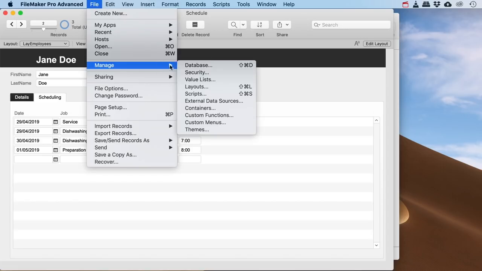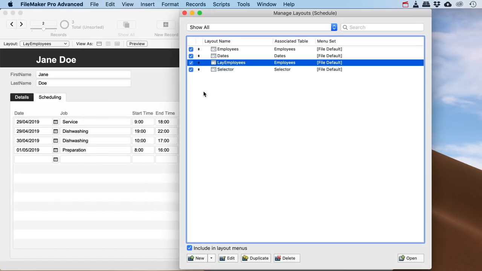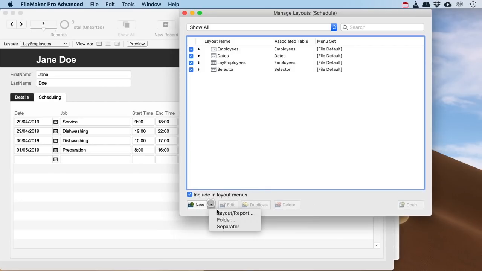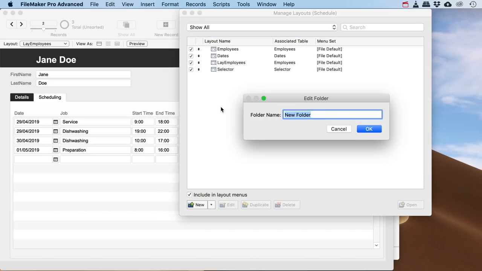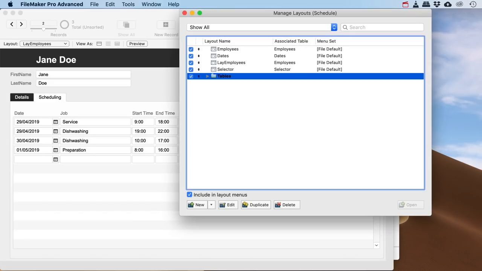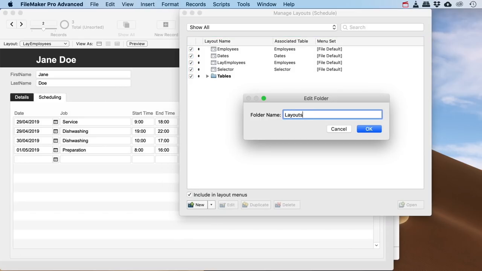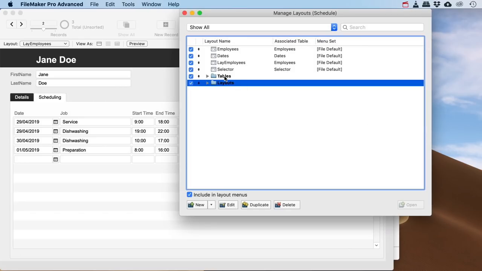I can go to File, Manage, Layouts, and I can just simply duplicate my layout of employees. Actually, I usually like to organize my stuff a little bit in folders, so that I have a folder for tables and a folder for layouts. Because now I'm starting to get a couple of tables and a couple of layouts.